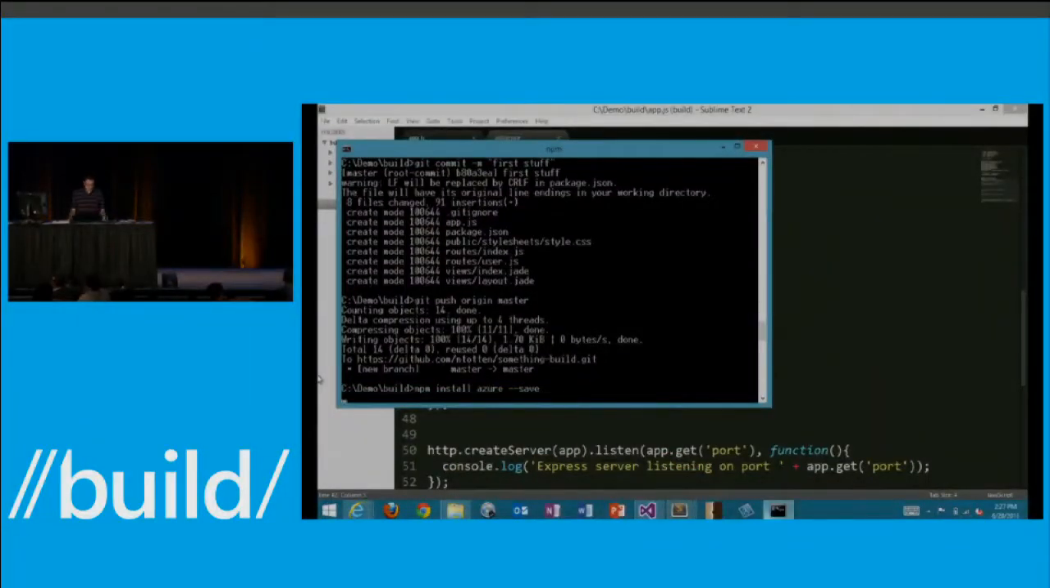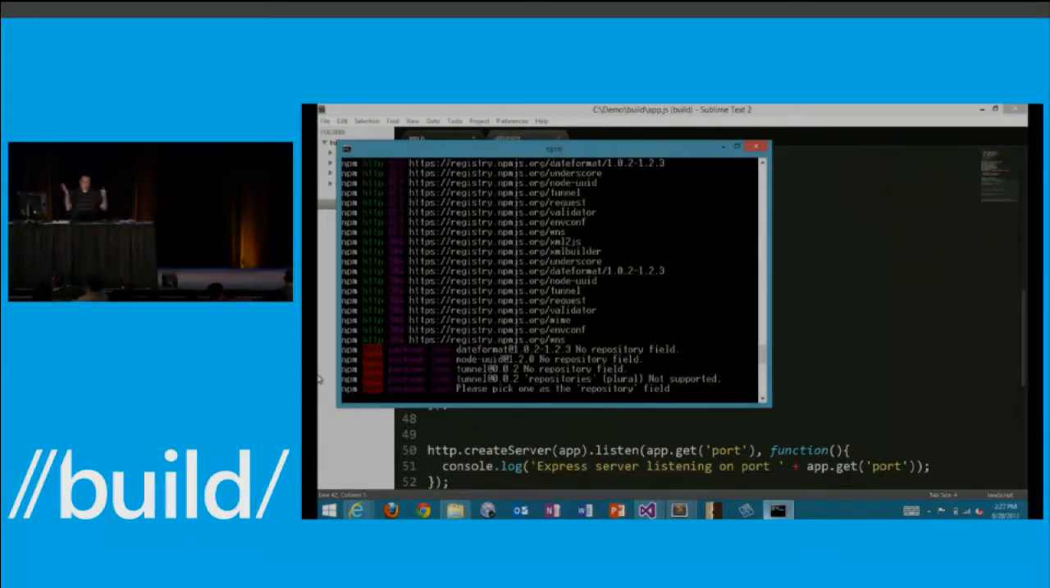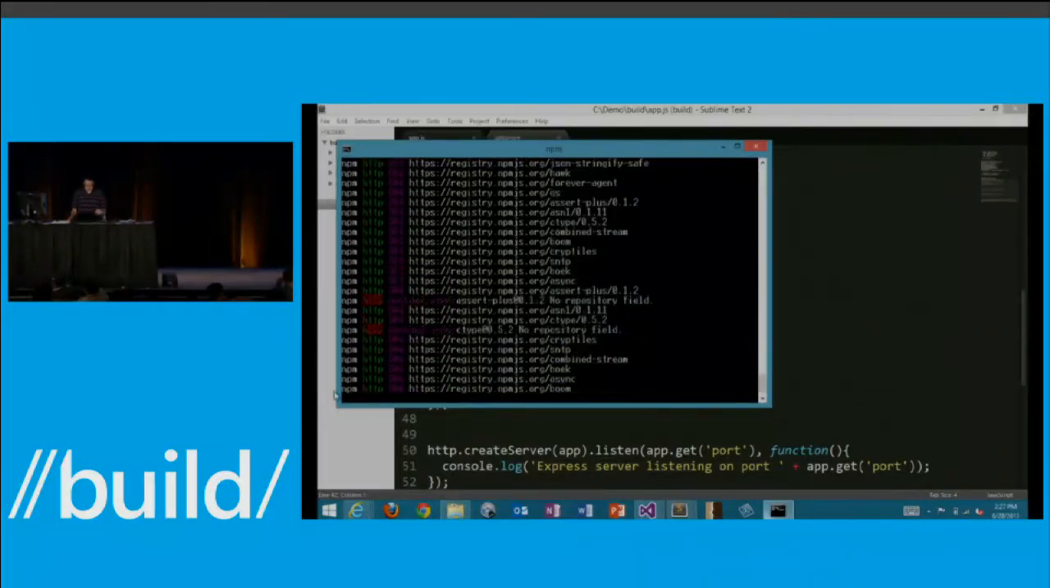So it's going to download and install Windows Azure. The Windows Azure SDK, not all of Windows Azure. That would be sort of weird.